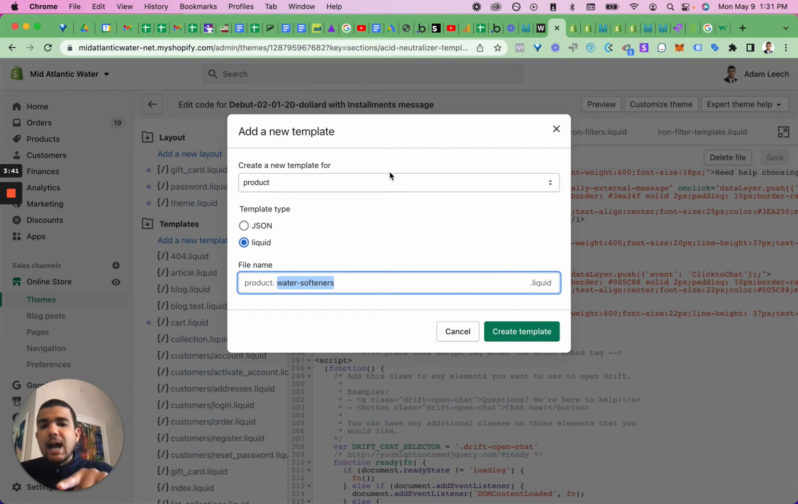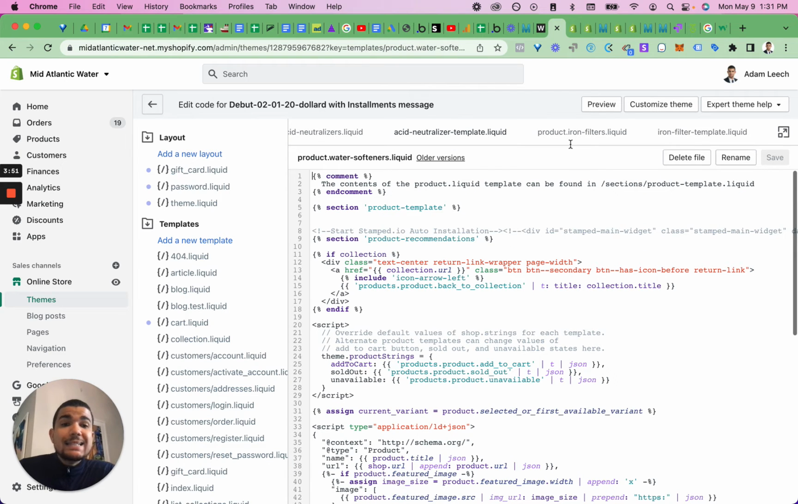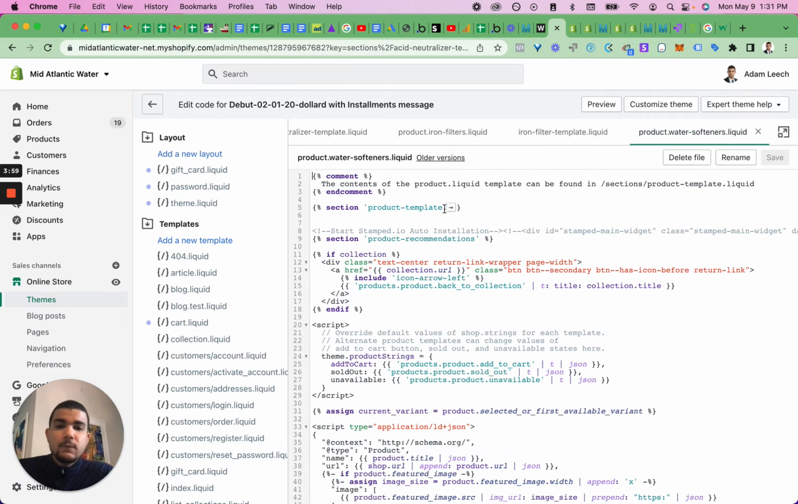So this is going to create a brand new product template for you. It's basically going to copy the old product template to a new one, which is fine. This is what you want. You don't really want to mess with the product template, specifically the product liquid. You're going to create your own product template for this specific thing. So I'm going to create a water softener template, and it's going to pull from the water softener template to populate the water softener page once it's entered into the product theme on the product page.